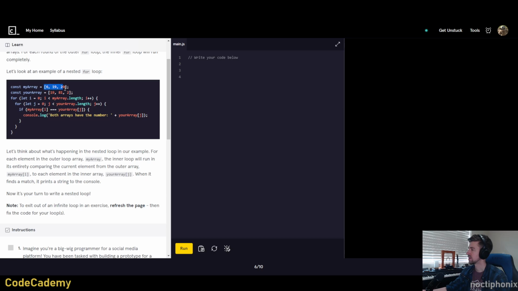So they have two arrays set up, myArray and yourArray. Let's see if we can keep track here. So for let i, they're setting up the first for loop like we did in the previous exercise. i equals 0, as long as i is less than the length of the first array, it will iterate, and i will increase. And then inside of that for loop, they have another one that accesses the second array in the same way. So they use the variable j.